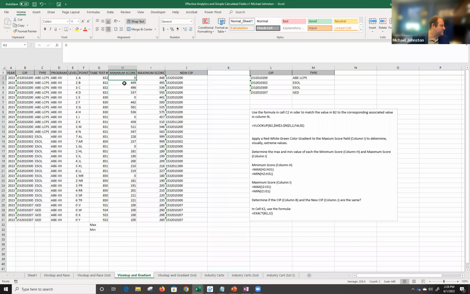So I started here in H2. I drag down to my bottom. So I've identified my cells that I want Excel to compare for me. And now we're going to use conditional formatting.